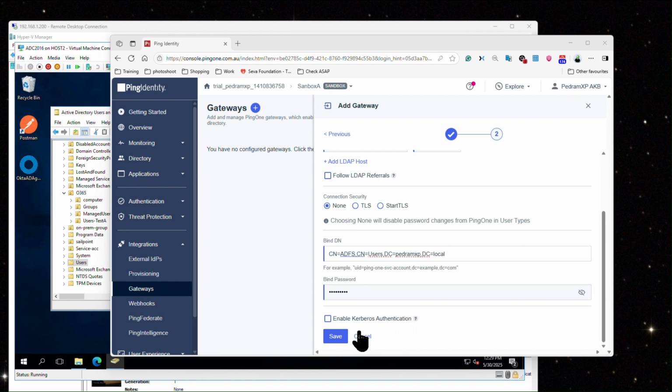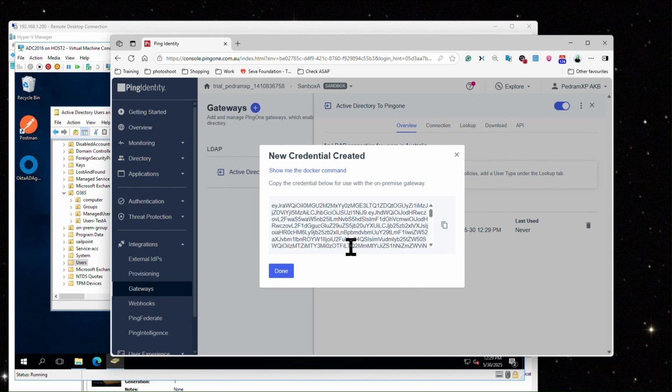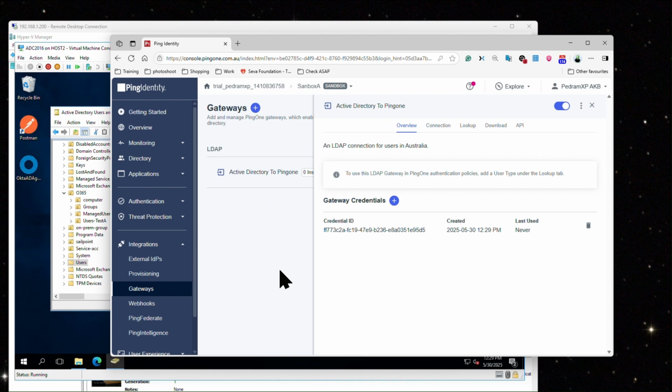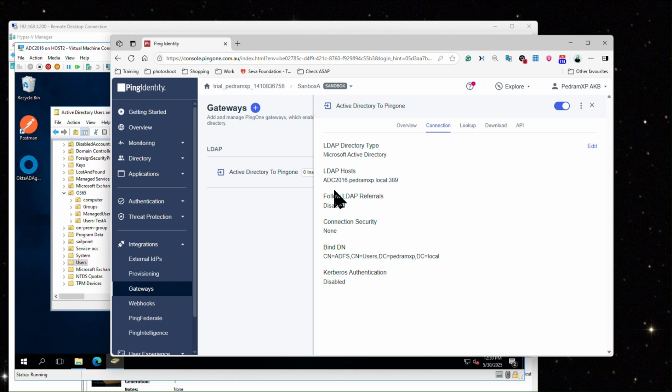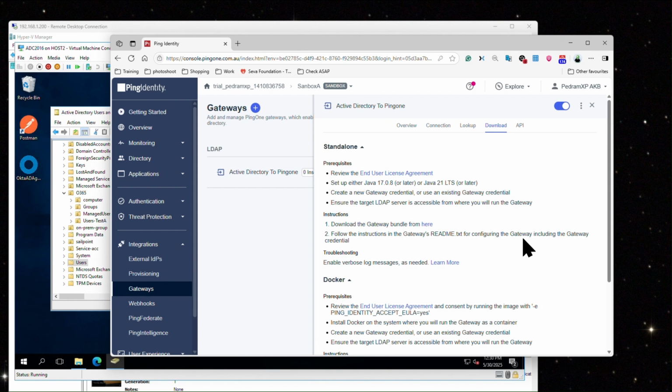All right, this is done. You just need to provide a password for this account. You need to copy this string, and later we will use it with the on-prem gateway. I'm going to paste this into my notepad, and done. This has been completed. As you can see, this is the information for the gateway, and here is the download.